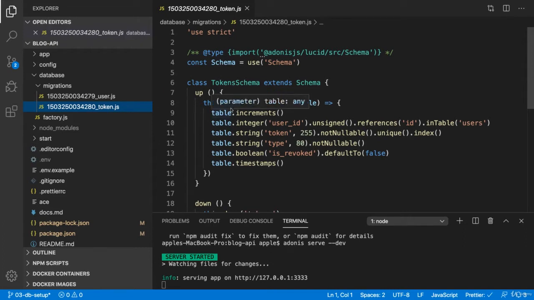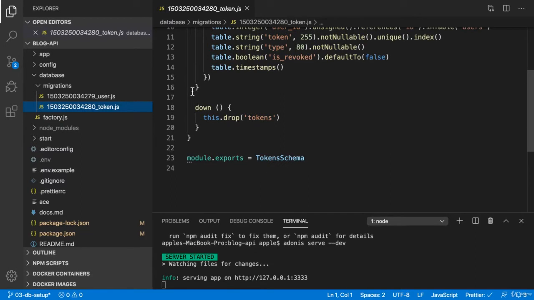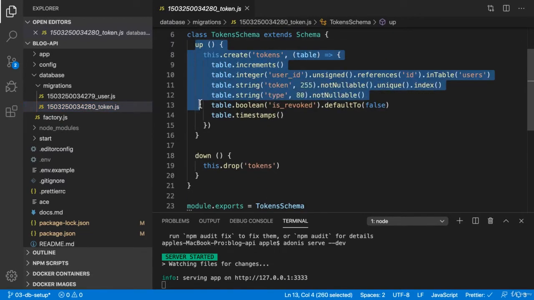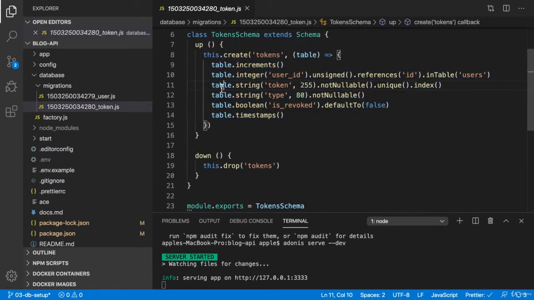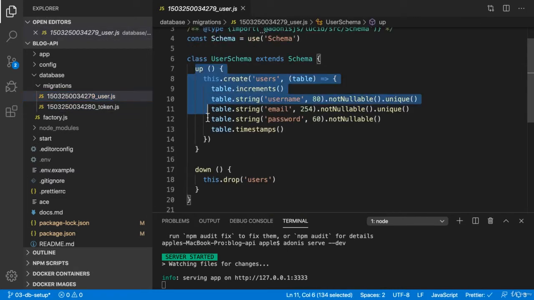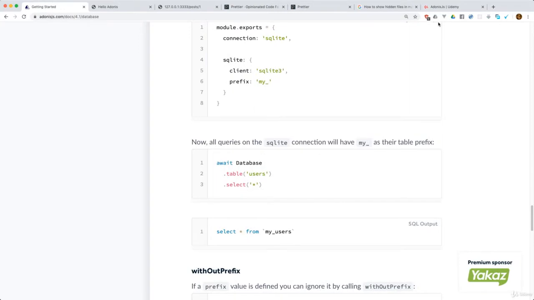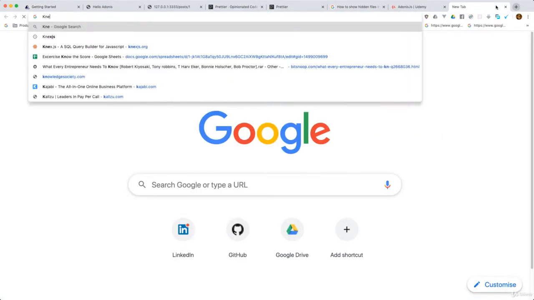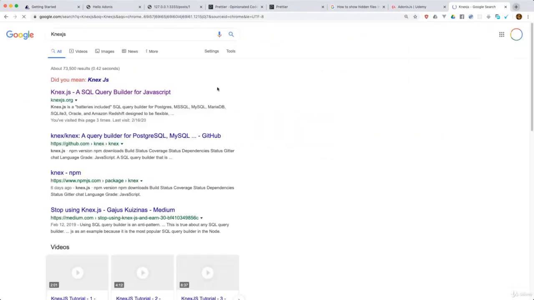Adonis uses the concept of migration. Up means when you have to change, you do this one. If you want to remove, you can execute this command. So when you execute this command, it is going to create the table in the MySQL database with these properties: username, email, and password. Under the hood, Adonis uses Knex.js. It's a SQL query builder for JavaScript applications.